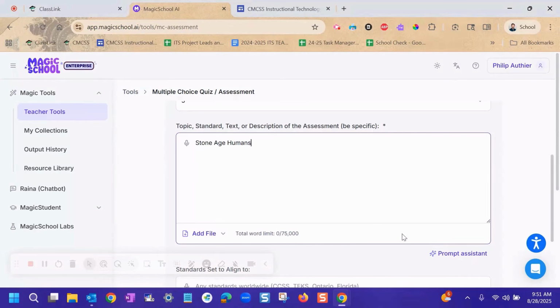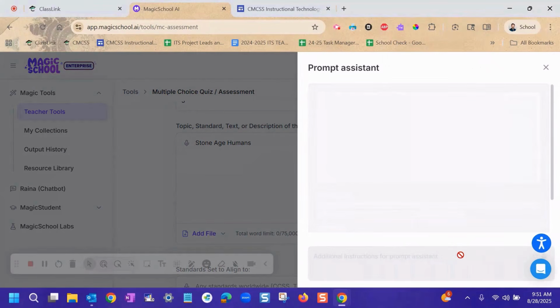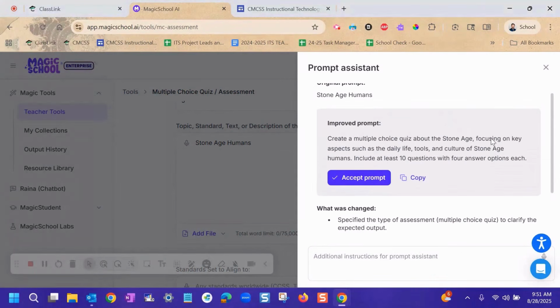And then notice there is a prompt assistant. Anywhere you see that, you can get AI assistance with your prompt. Let's find out what this will do when we click. It will take a look at what you typed and reword it, maybe add a few extra pieces.